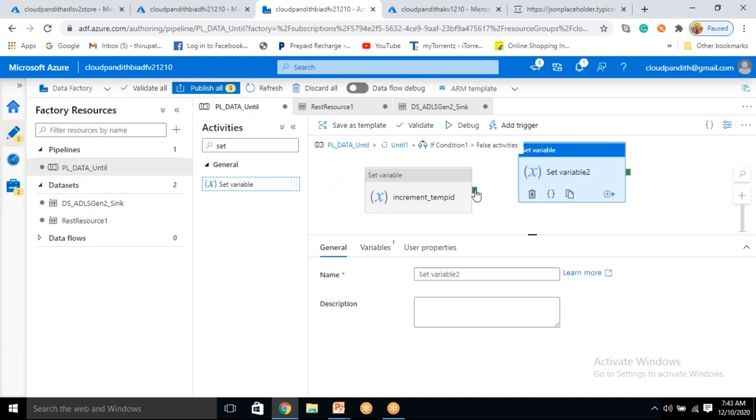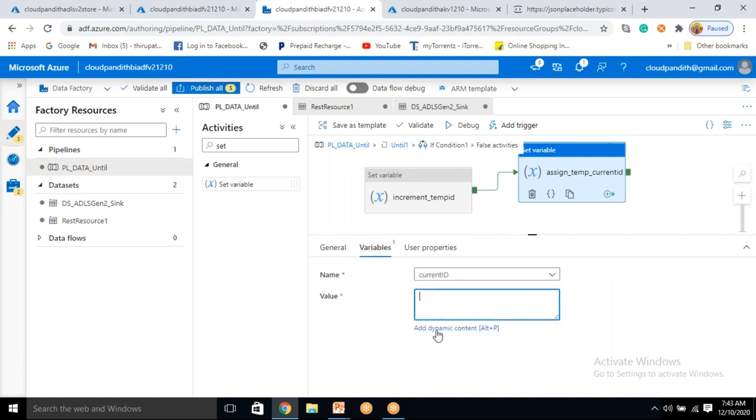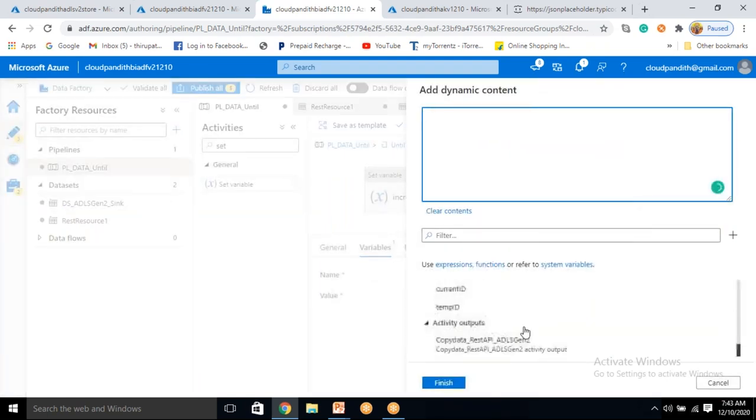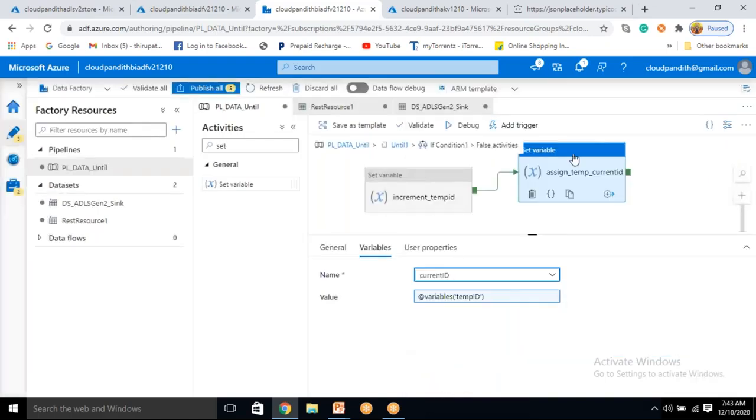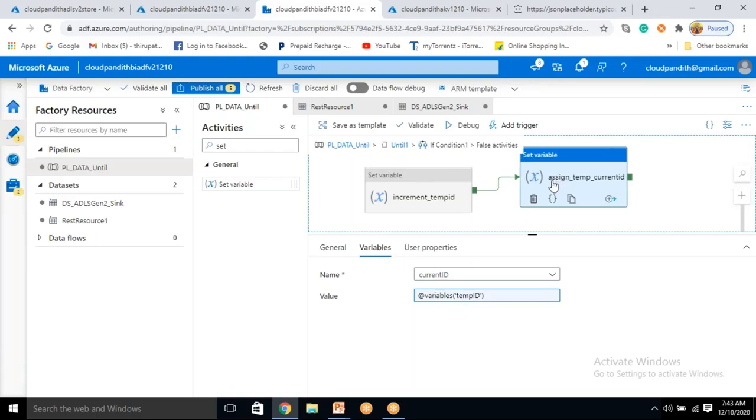This 101 value I need to reset back to the current ID. Okay, assign temp to current ID. For that, go to variables, use the current ID. This current ID value I will just pass it from the temp ID. That's all I need to do.